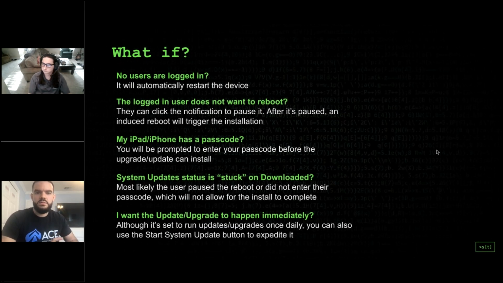So what if the logged in user does not want to reboot? Like I mentioned, they can click that notification. It's going to pause the reboot. After it's paused, you can induce the reboot by just restarting your device. What you should probably set as an expectation is that if they pause the installation and that reboot, the next time they turn their computer on, it's not going to be a minute. It's going to be anywhere between 20 minutes to maybe 60 plus minutes, depending on the update or if we're going to an upgrade. So just keep that in mind.